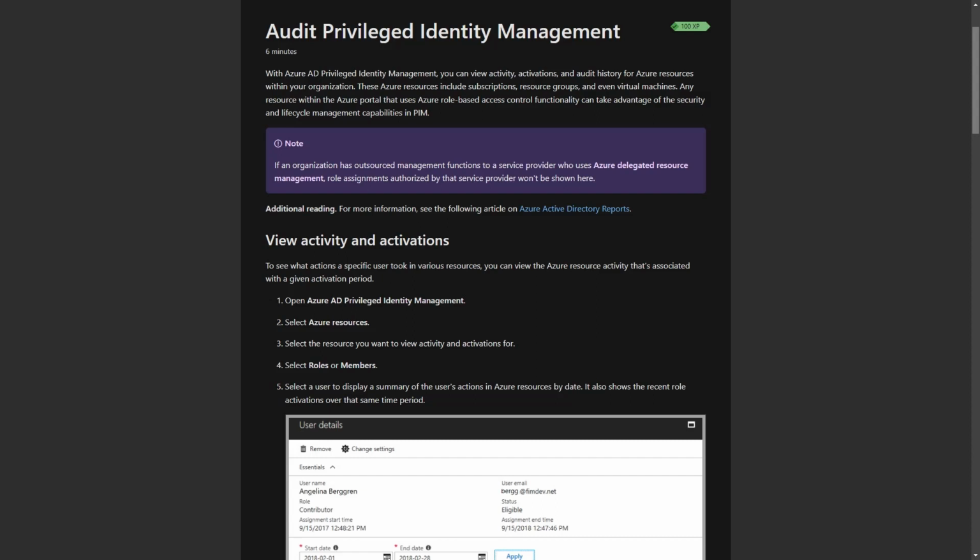View activity and activations. To see what actions a specific user took in various resources, you can view the Azure resource activity that's associated with a given activation period. 1. Open Azure AD Privileged Identity Management. 2. Select Azure Resources. 3. Select the resource you want to view activity and activations for.